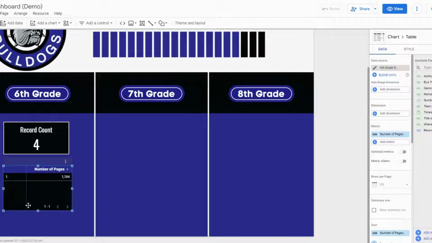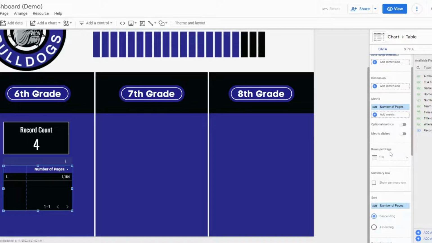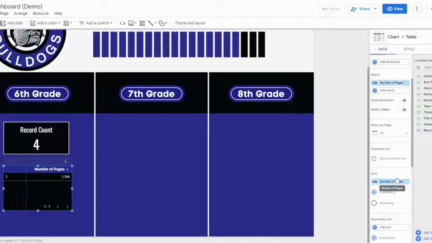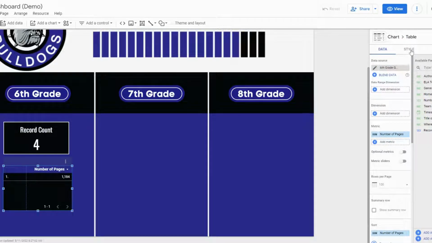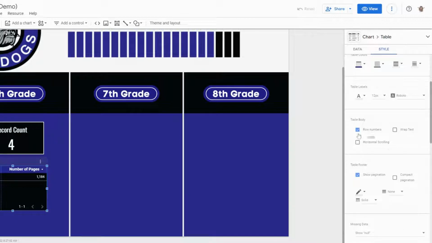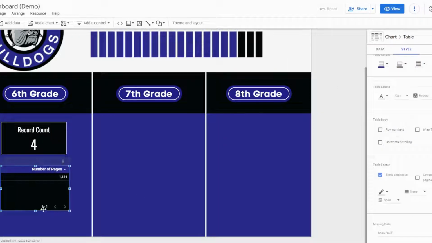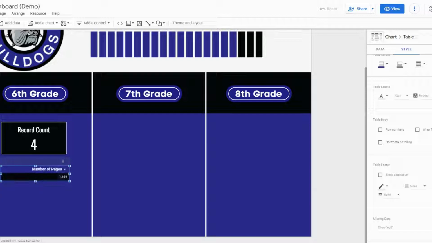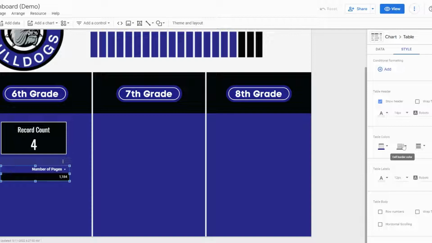But you'll also notice that I have this number over here to the left, and I don't necessarily need that on here. So the way that you modify that is by going to the Style tab, and you have the ability now to show your header, wrap your text, and choose your colors of fonts and your table colors here as well. But under Table and Body, I'm going to deselect the row numbers, which will remove that from my table. I'm also going to deselect the table footer that shows the page name. So I'm going to deselect both of those and then just format this to the style that I wish my table to have.